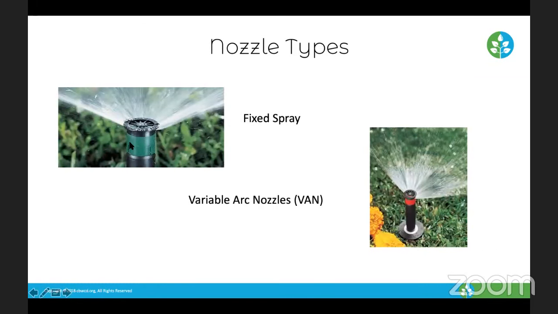We have fixed sprays, so they water either a 90, a quarter, a half, a full. So whatever it says on the nozzle, that's what it sprays. And then we have what's called a van nozzle or variable arc nozzle. Very popular nozzle. You can twist the upper cap and turn it from essentially 270 degrees down to 90 degrees. So if you had odd shapes or you don't know which nozzle to replace, you can just put this nozzle in and adjust it to where you're hitting only plant material.